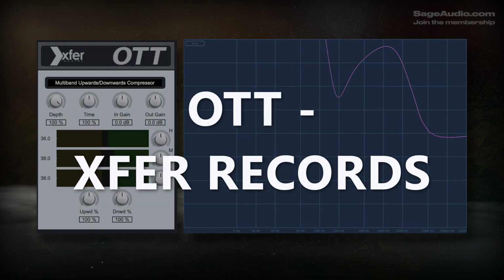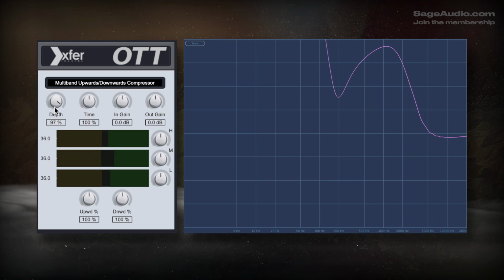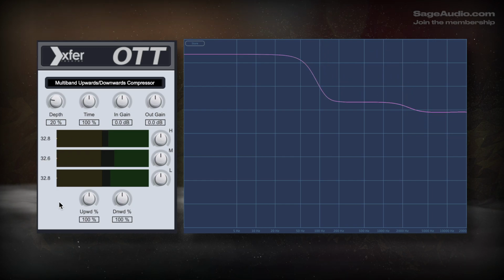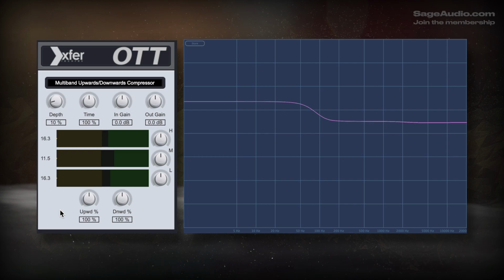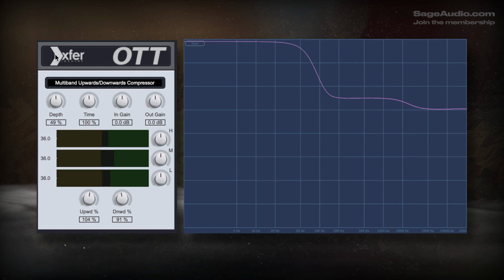For the third plugin, let's cover OTT by X4 Records. So OTT kind of gets a bad rap for being too aggressive, but if used with subtle settings, it offers a lot of flexibility regarding dynamics, the ADSR, the frequency response, and the harmonic content. So it's a surprisingly complex plugin. Now, the depth function is the wet-dry, and unlike most plugins, it's absolutely needed to achieve a reasonable sound.